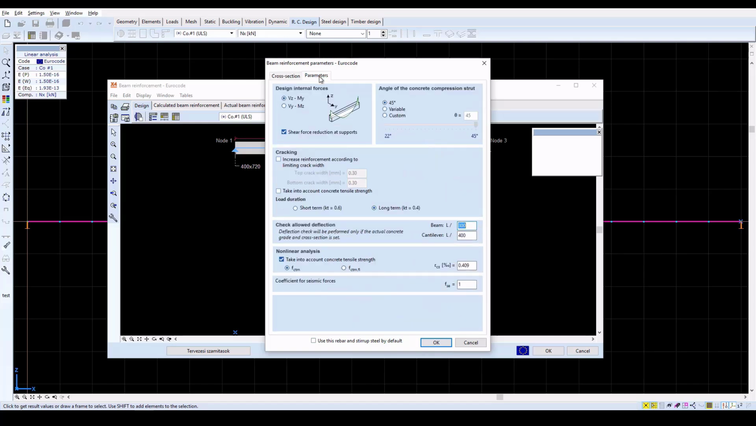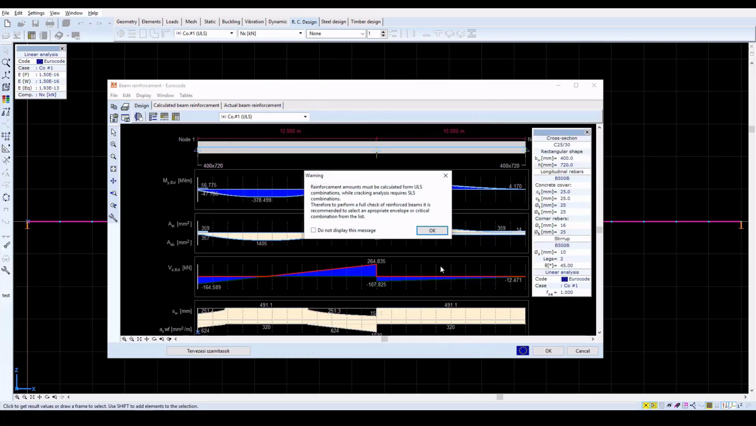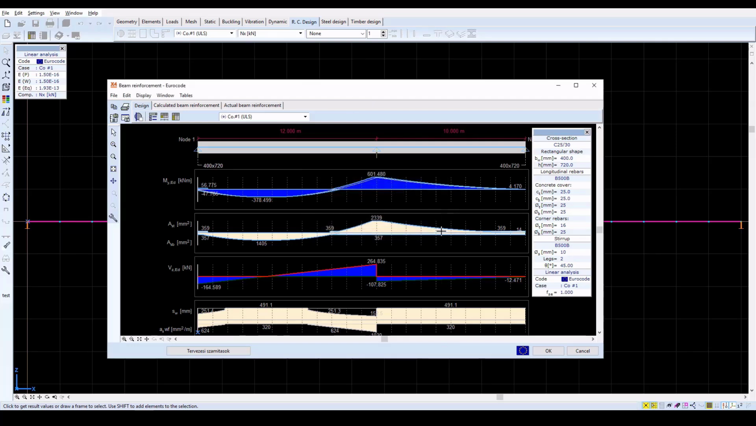In the Parameters tab, set the following. Click on OK to close the window. The software will display a warning message. After taking note of the warning, the beam reinforcement window becomes active in the background.